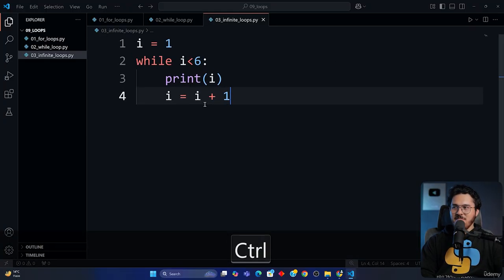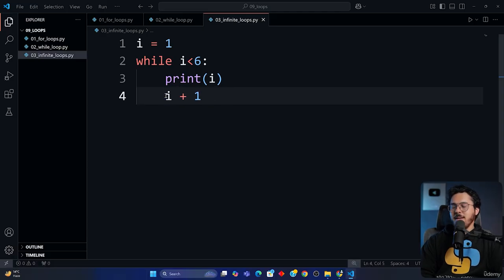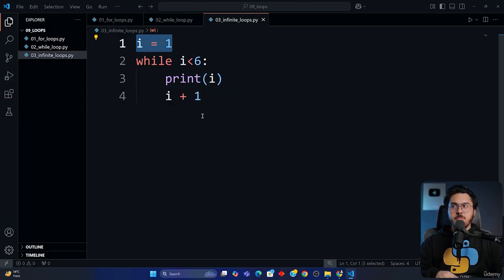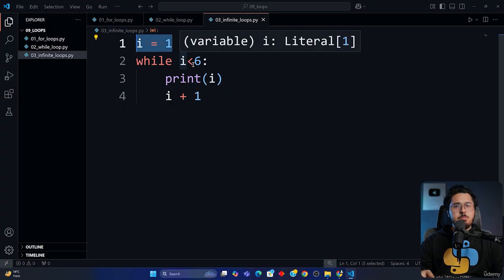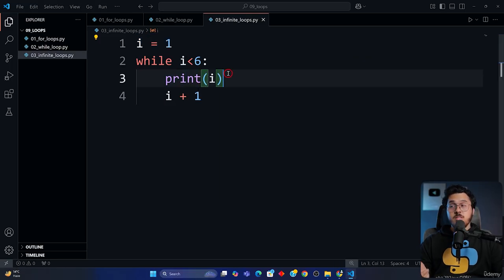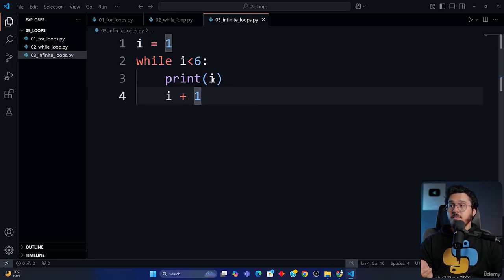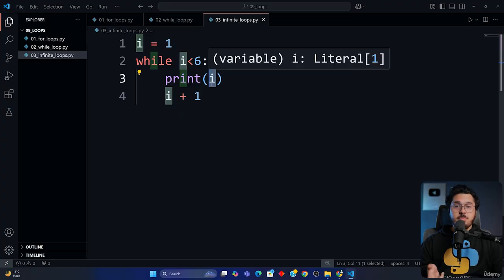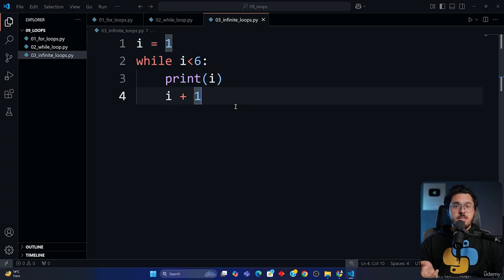Now let us say that I forget i is equal to i plus 1, and instead of writing i is equal to i plus 1, I accidentally write i plus 1. What will happen is this program will run, but this will never update i, which means that the value of i will always be 1, which in turn means that this loop keeps on executing. Now, since this loop keeps on executing, the value of 1 will keep on printing on the screen, and this will keep on happening until my system crashes or until something goes wrong.